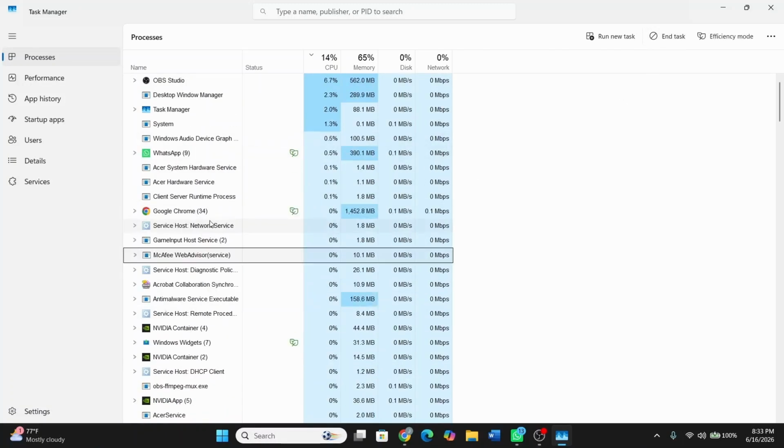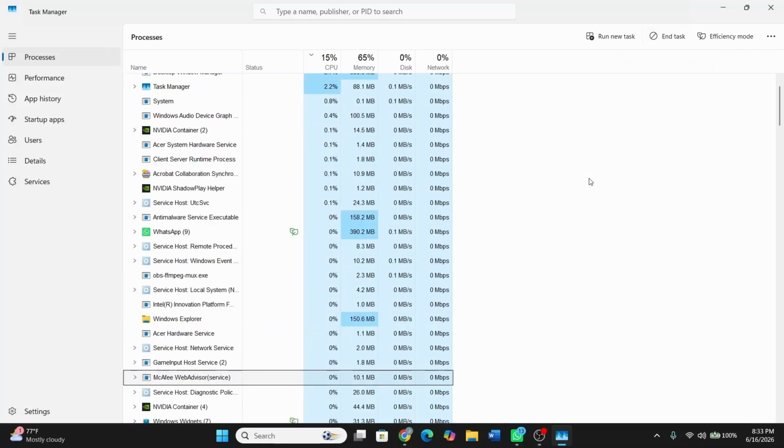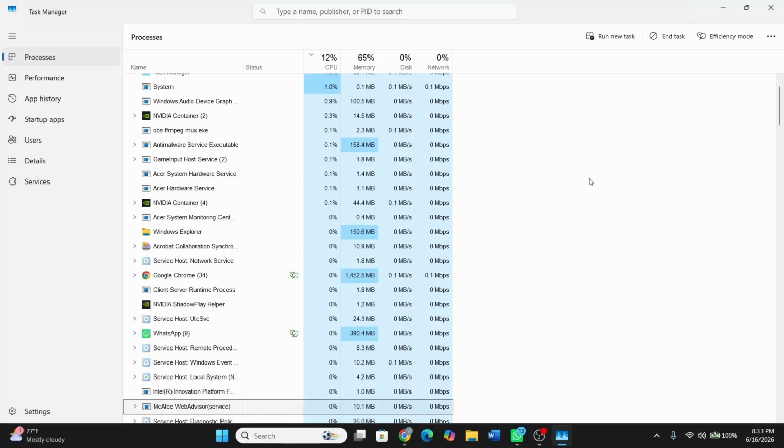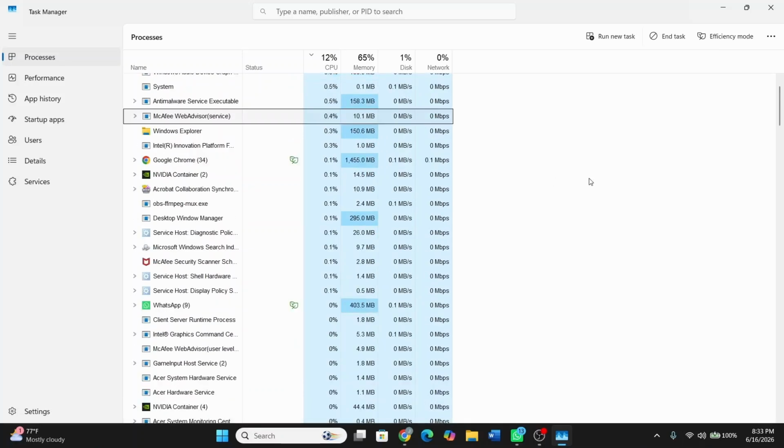From there, click on End Task at the top right or bottom right of the Task Manager window to force close it. Once done, the frozen app will be closed and you can reopen it normally.